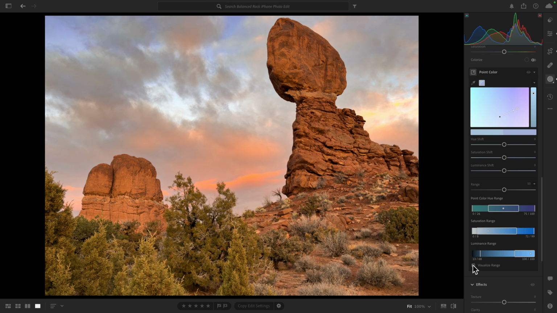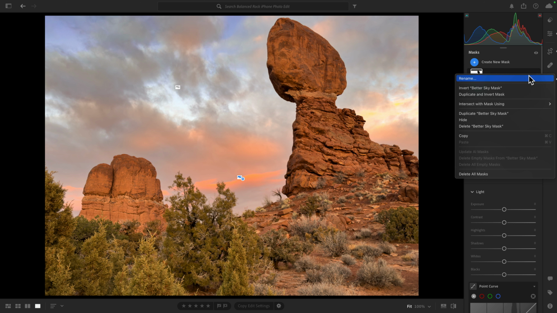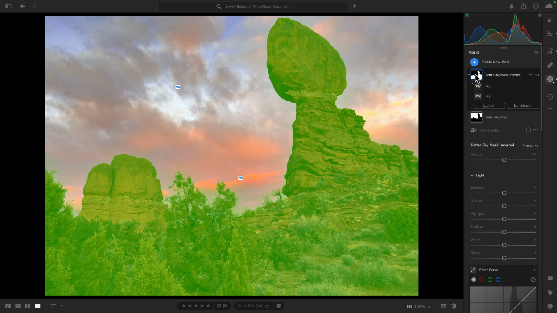Now I can go ahead and disable that grayscale mask, and you can see we now have our sky good to go. All right, so that's all I wanted to do with the sky. Now I want to make some adjustments to the foreground. And I find the easiest way to do that is to simply go to the sky mask, click on the ellipse here, and then go to duplicate and invert. So basically here, now we have the foreground selected.